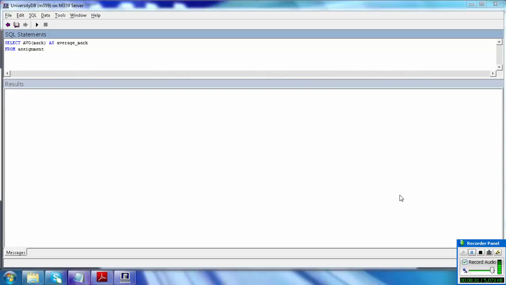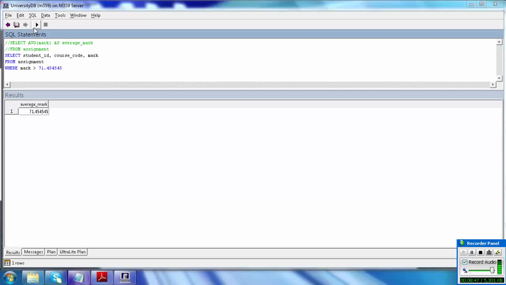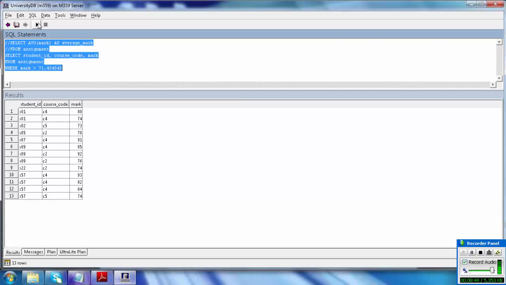Select average mark as average mark from assignments. You get a result of 71.45. So now we have the value, and you have to remember it. What is the average? 71.45. The second query can be run: select student ID, course code, mark from assignment where mark greater than 71.45. So you are able to see the result here: only the students' details whose mark is greater than the average, which is 71.45.